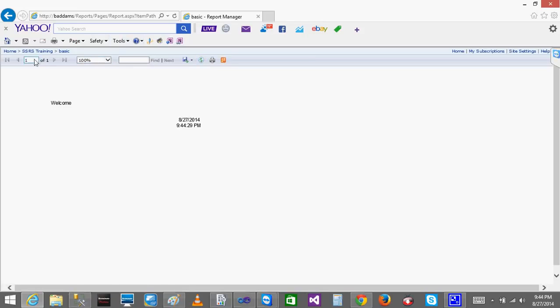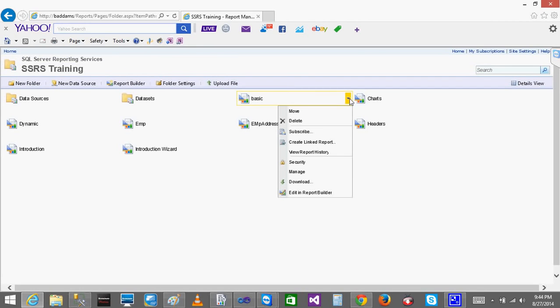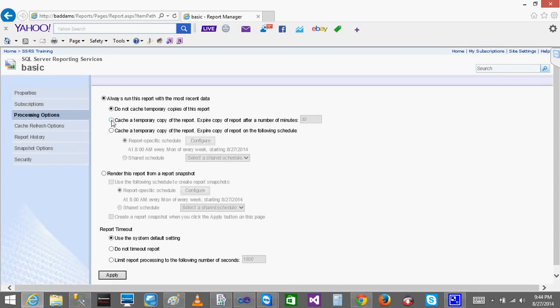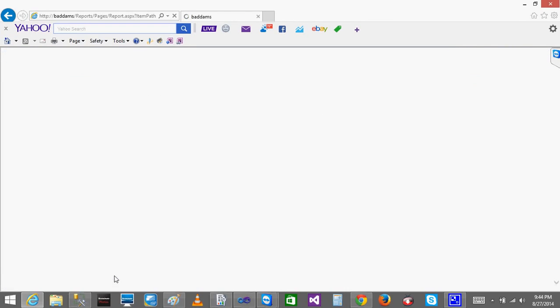So when you create a cache, automatically a report cache will be created. In the processing options you can also change it, instead of creating a cache. Like, get the data, but I want to cache the report for every 1 minute. This is the other way to do that. I have given that. I clicked apply, done.